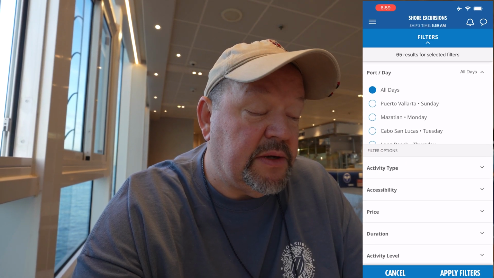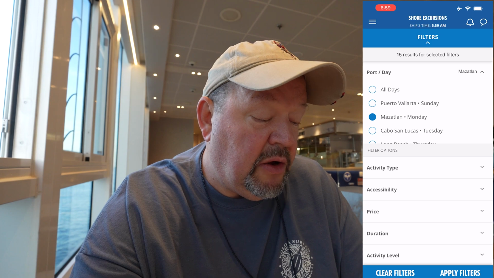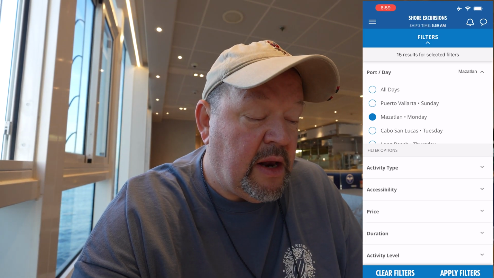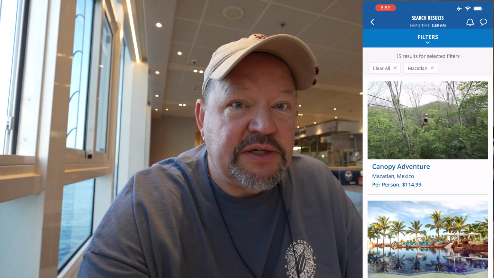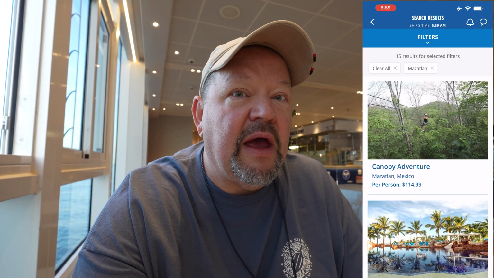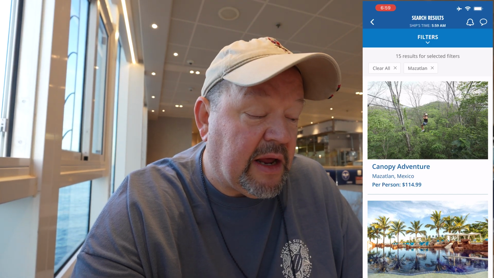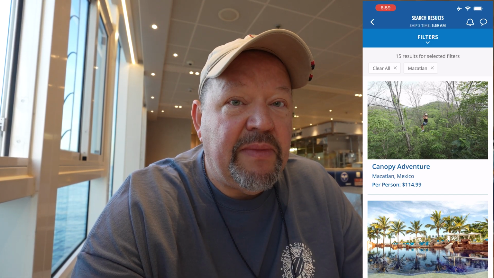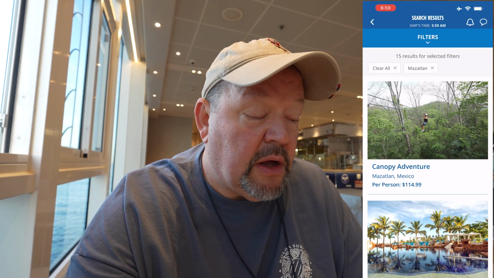and then you hit apply filters, and when you hit the apply filter button, then it opens up all the shore excursions that are available in that port only, and you don't have to go through all the other ports. So I thought that was really kind of convenient. It's very similar to the way they designed their web page as well. So you can scroll down and see all the available.